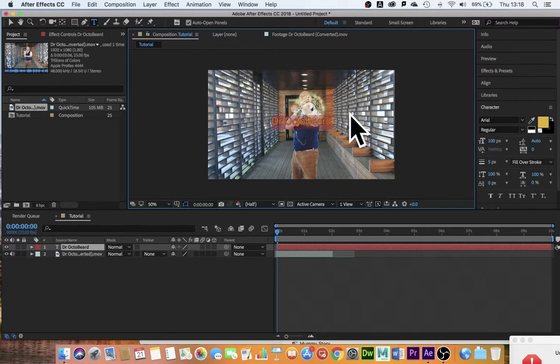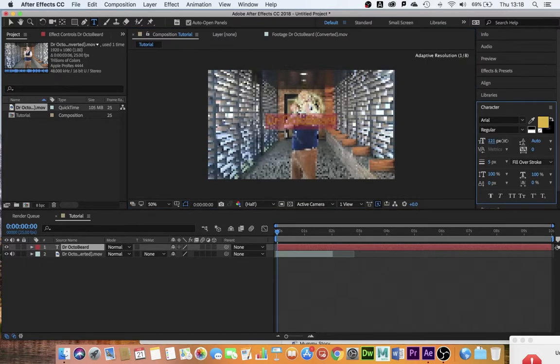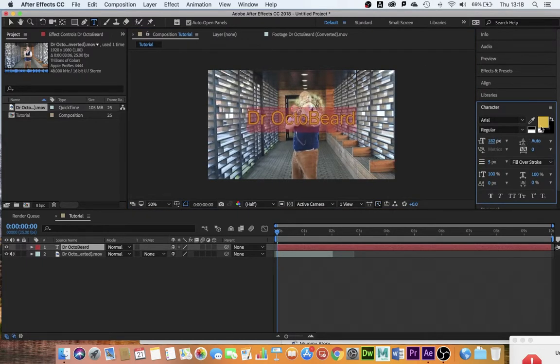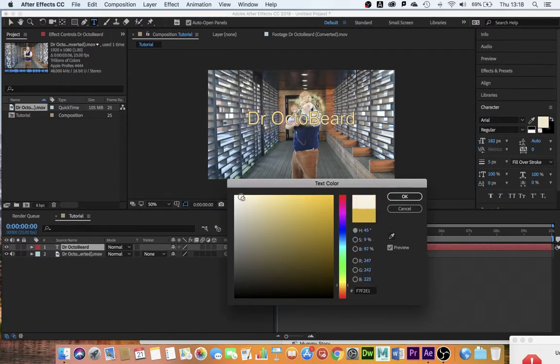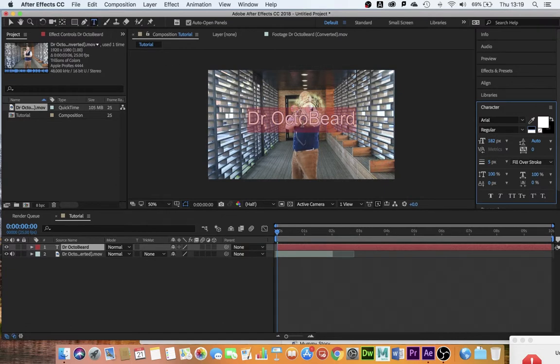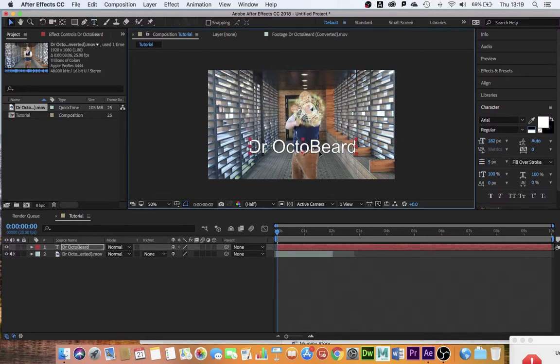Hit Command A and I can select all the text at once. I can change the size of the text. I can change the color of the text. So at the moment I have my text tool selected, which allows me to type my text. Now I'm happy with my text. I don't want my text there. I want my text somewhere else. So I'm going to switch back to my arrow tool and I'm going to move my text down here.